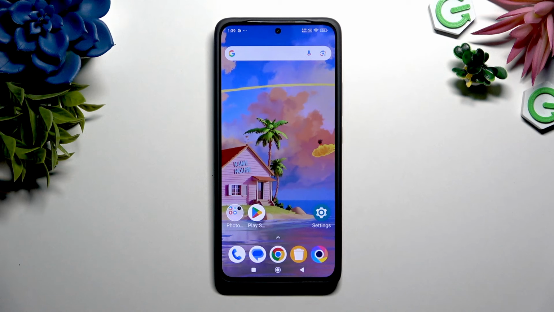In front of me is POCO M7 Pro, and today I would like to show you how you can turn on and use voice typing.